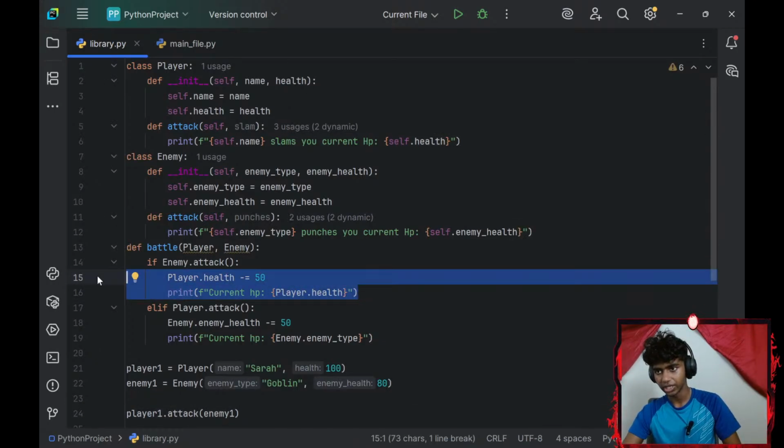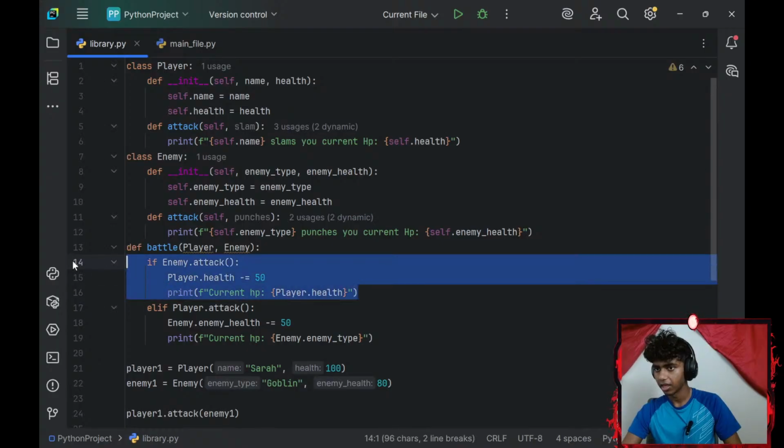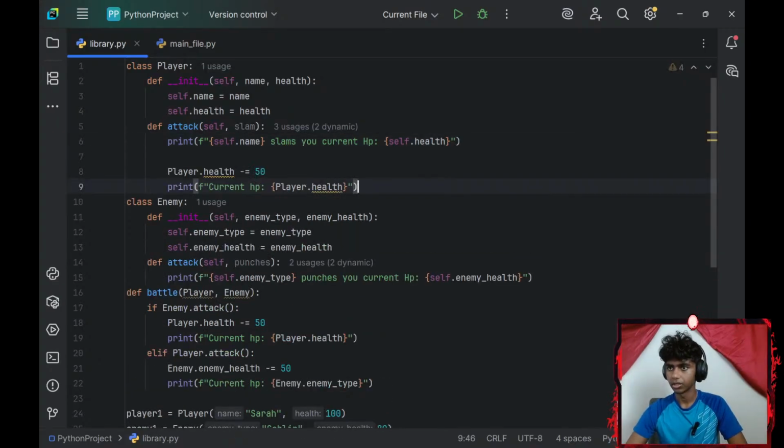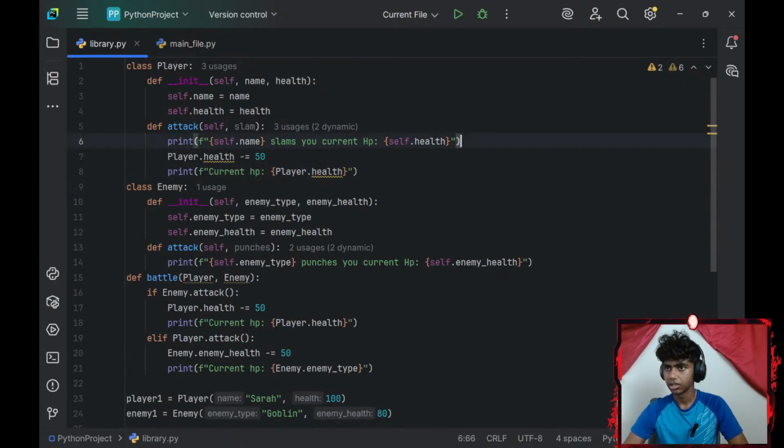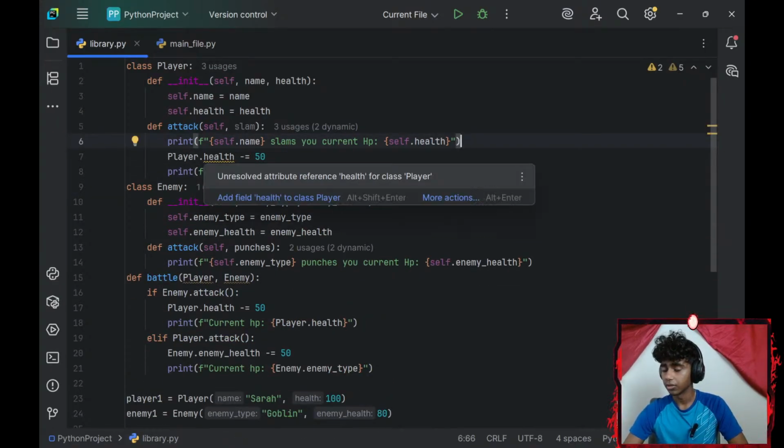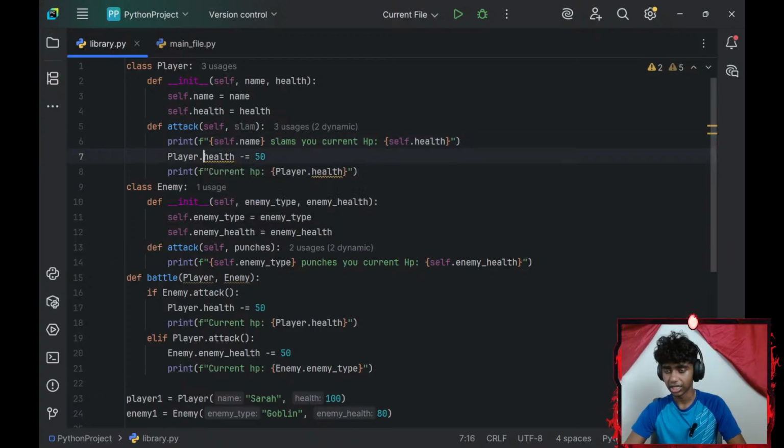Okay, I might need to add this on top. If enemy dot attack, I can't add this on top. Oh my gosh. Maybe this part makes sense. Okay, paste it. Go here. Player dot self dot health.